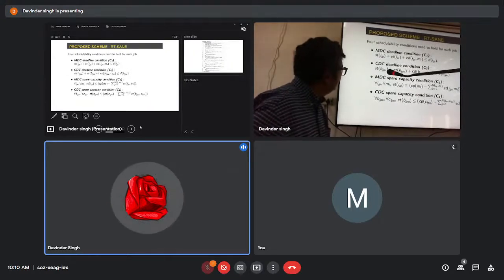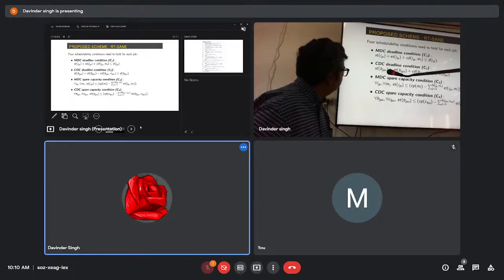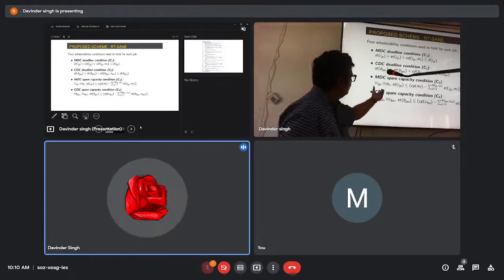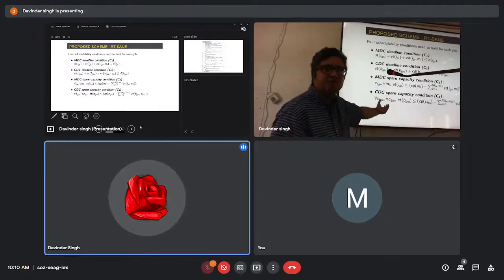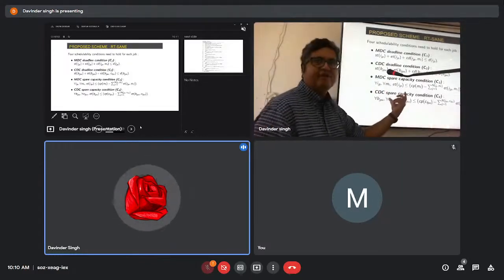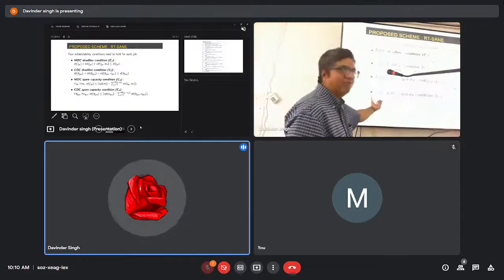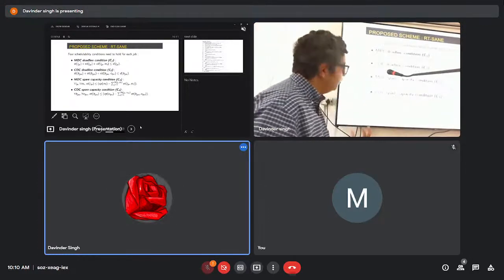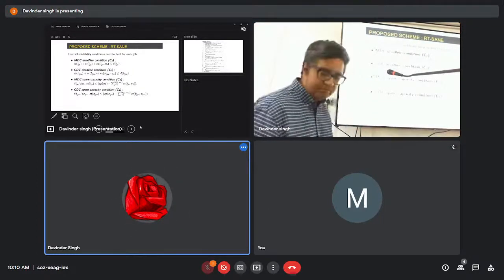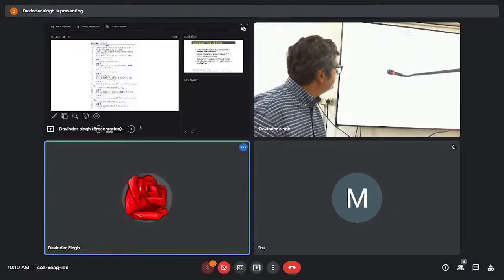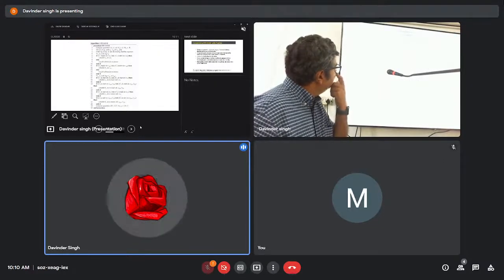Okay, these are some equations. Whenever you assign a job to an MDC or CDC, you have to make sure that enough spare capacity is there. Clouds generally always have capacity. Not that important. So this is the algorithm.